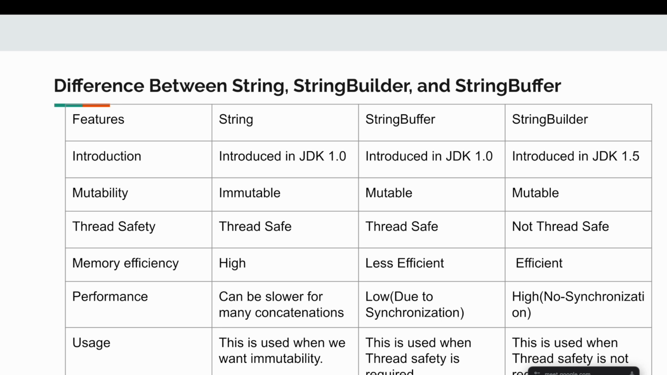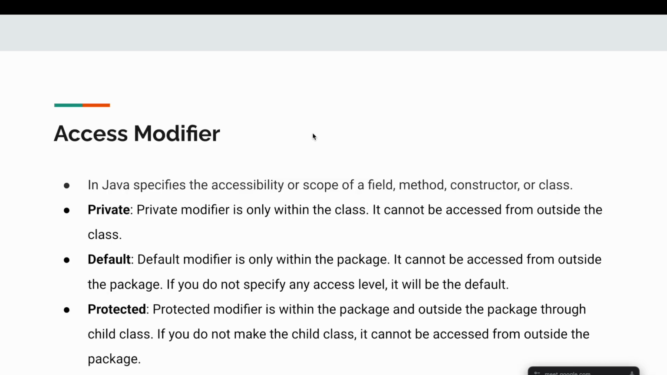So if you understood the string, I want to discuss one more small topic today, so that you have an understanding of that topic also. So you're good with string as of now, right? Okay, I'll just take another 10 to 15 minutes. The next topic which I want to discuss is access modifier. Do you have any idea about the access modifier?